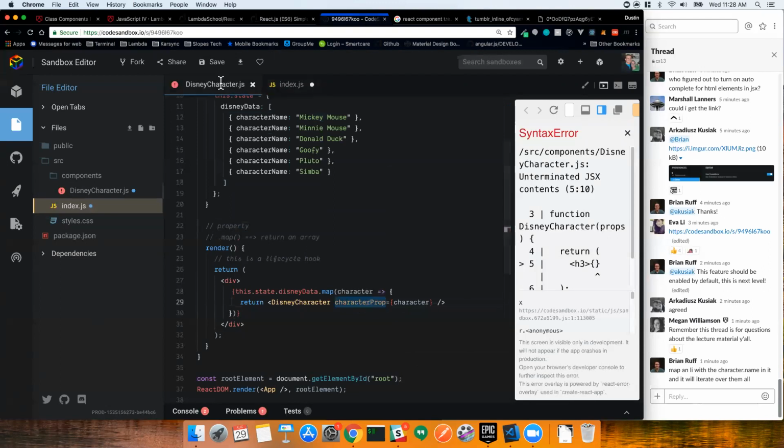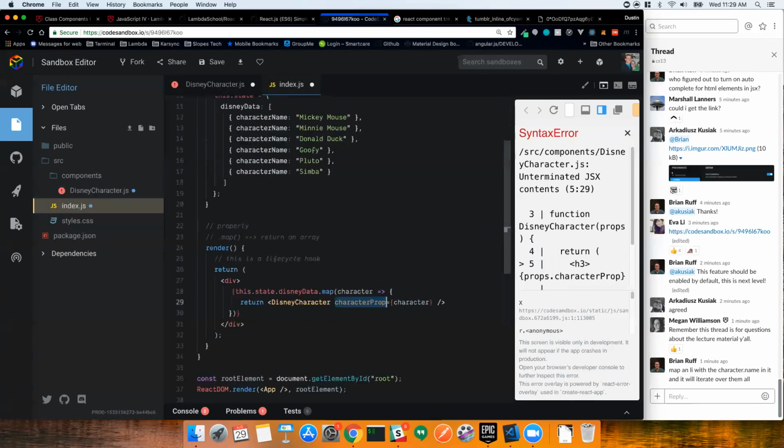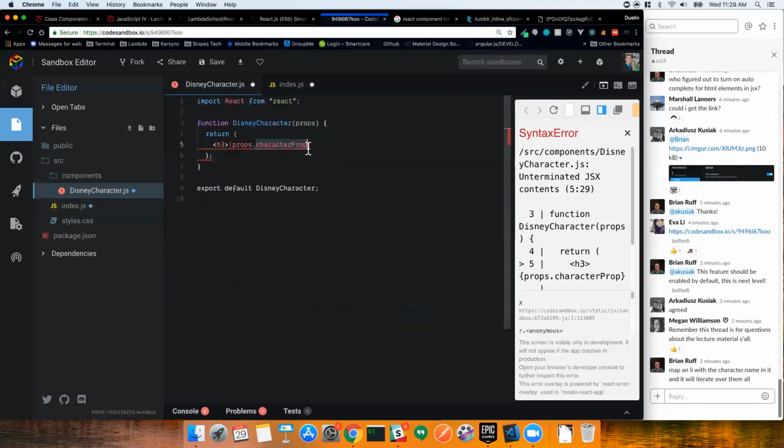So character prop comes in to props, and we can call it right here. Then we know that character prop is this character, right? So we're passing down the character that we're iterating over to our character prop. And what is that character that we're iterating over? It's this object one at a time right here. So our character object has a character name property right there.